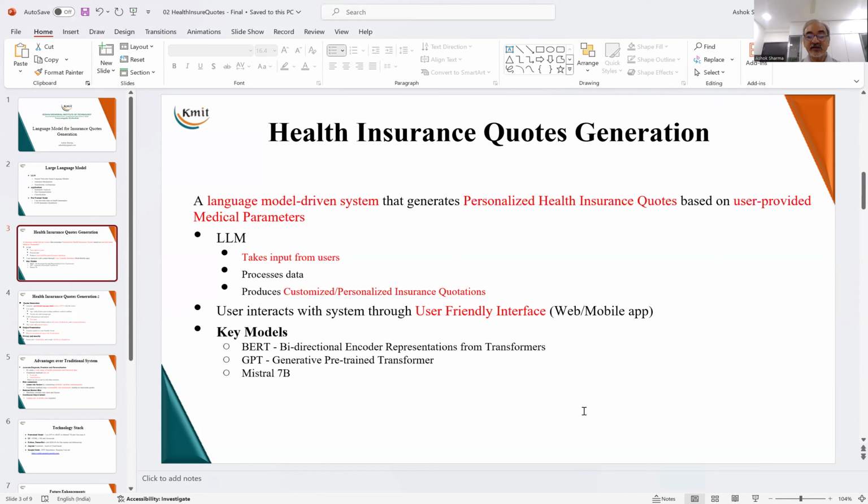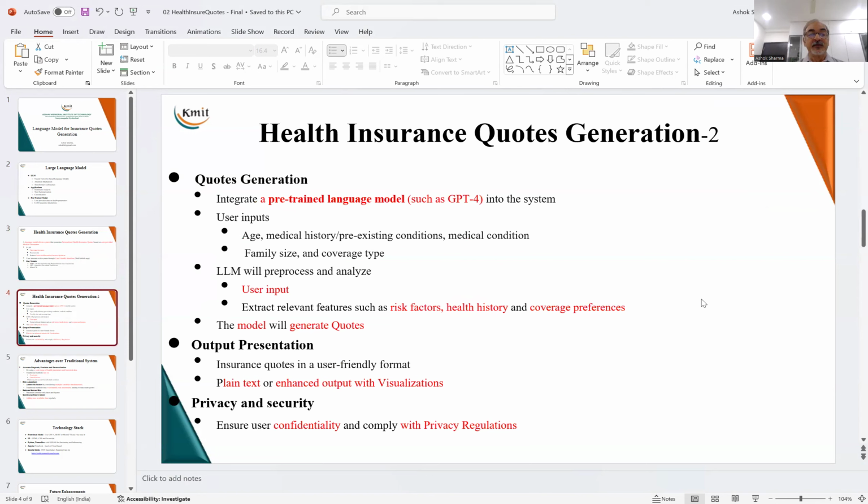Now, the user interacts with this system using a user-friendly interface, which can be web or mobile-based. Now, let us look into it further. It uses a pre-trained LLM model. We are not going to build the LLM model from scratch, but we are going to use an existing large language model, which has been trained for general purpose applications, and we will fine-tune it for the medical domain. We will fine-tune it rather for the medical insurance domain.